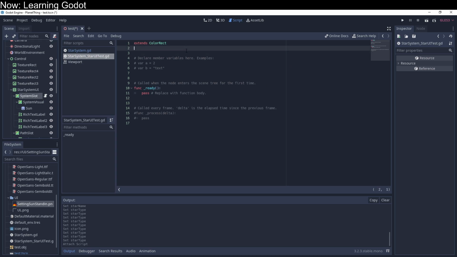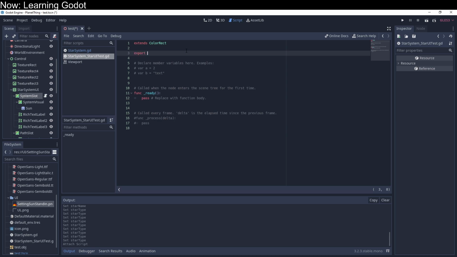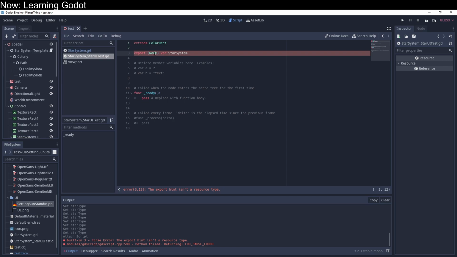All right, so now that we've got this, we're going to want to have an export node. I guess it's just a plain old node. Var star system. You didn't like that? You can't export a node? A node isn't a resource type? Do I have to make it a node path? Is that the only way you'll accept it? I guess so. So in that case, what we're going to want to do is have a var node.